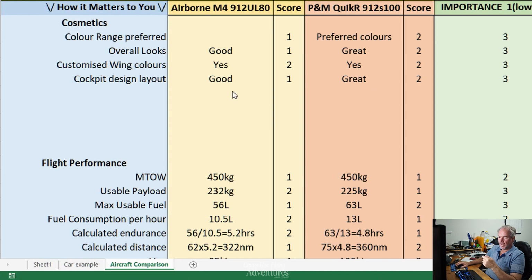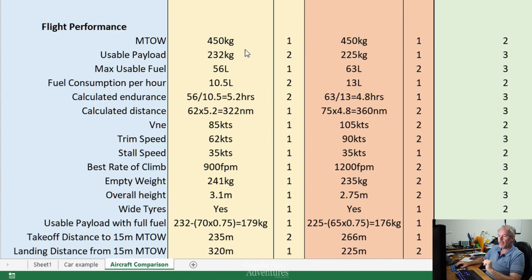And the cockpit design layout, the Airborne was good, it had a big screen, but the P&M gave me flexibility and customization capabilities, so I liked that option and it was useful to me, so it got the highest score. The maximum takeoff weight, so flight performance and characteristics for the aircraft, both the same, 450 kilos, both got the same score, 1 I put for these.